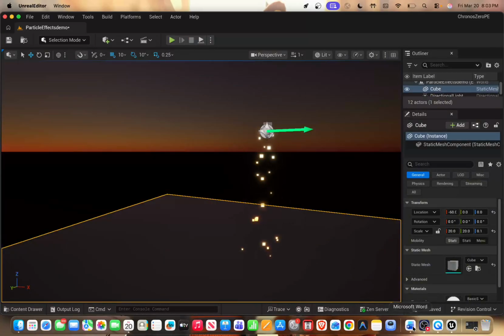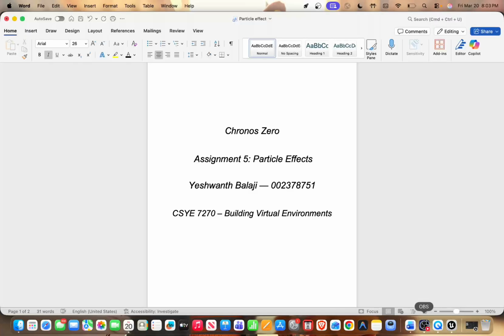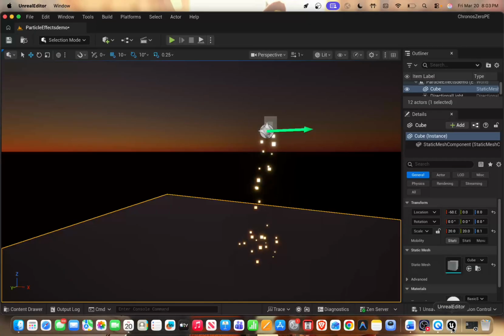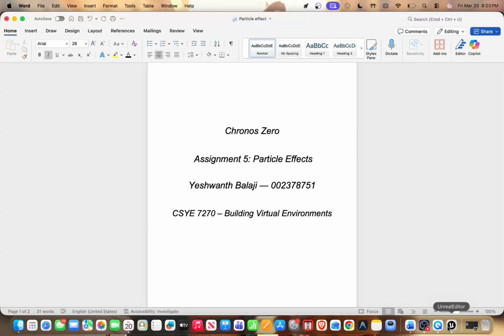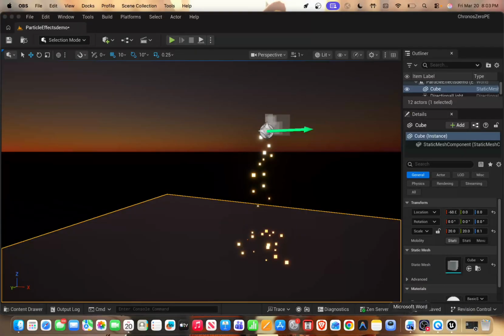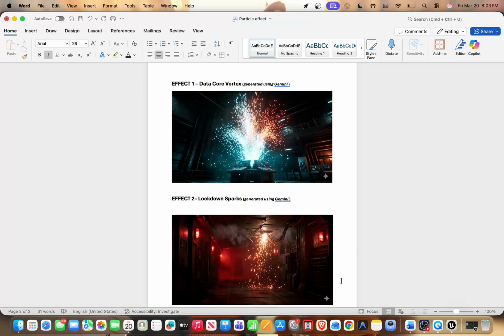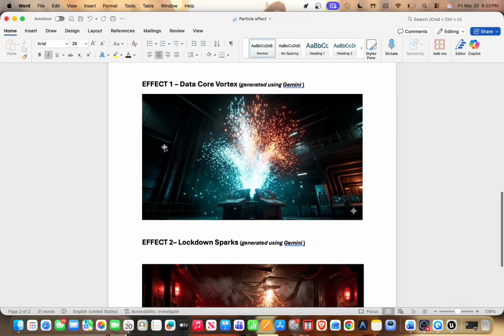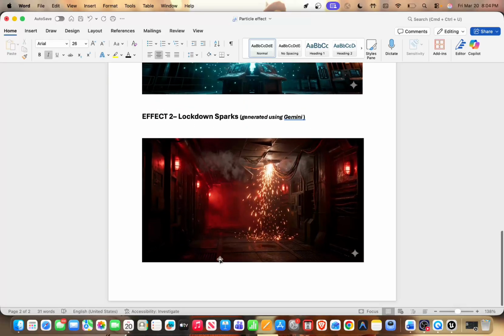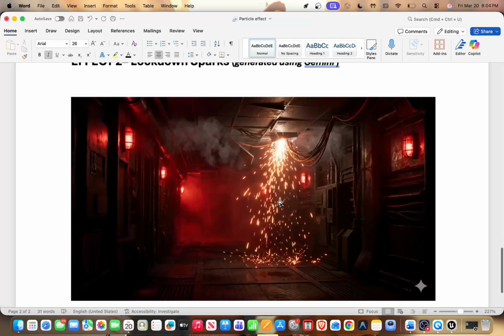I've visually created this as well. I'll show you this visual creation that I've created using Gemini. This is the effect on the data core vortex. This is how I'm planning to design my final game output. Such a burst happens and the data core settles down, and then it goes into the lockdown phase where the lockdown sparks appear like this.